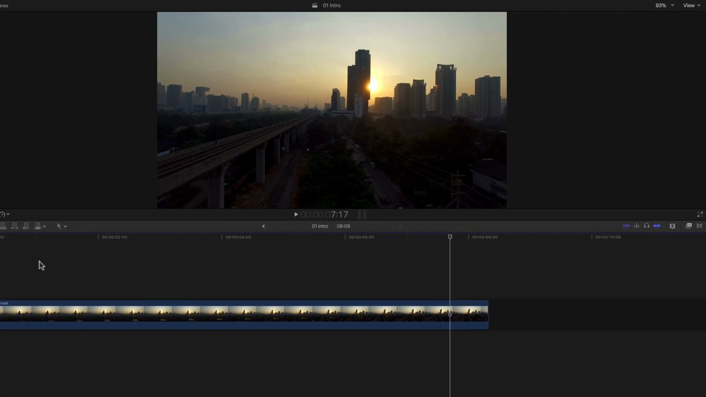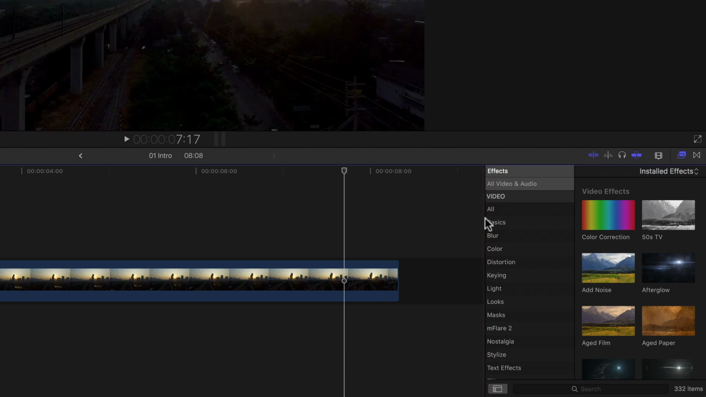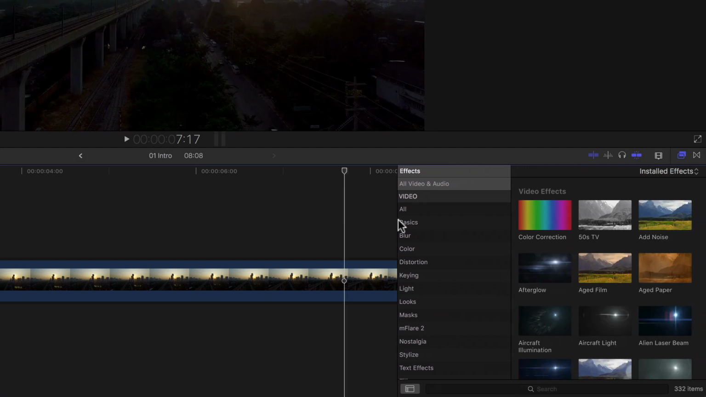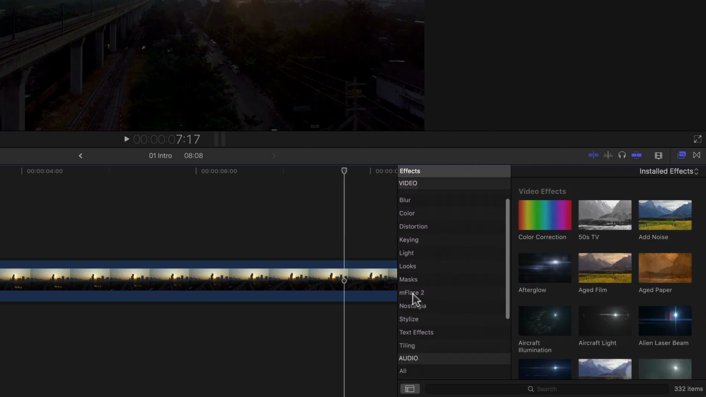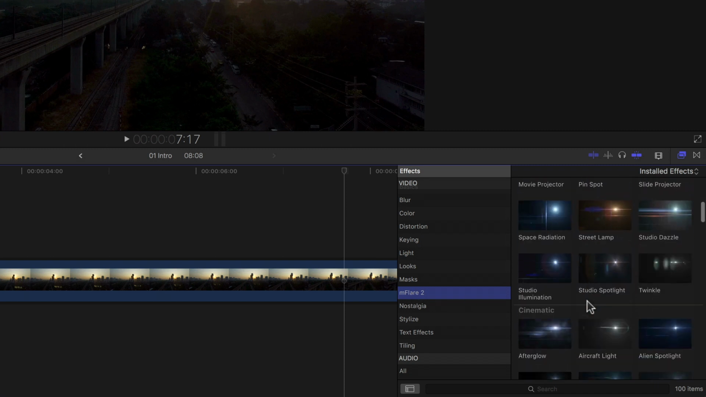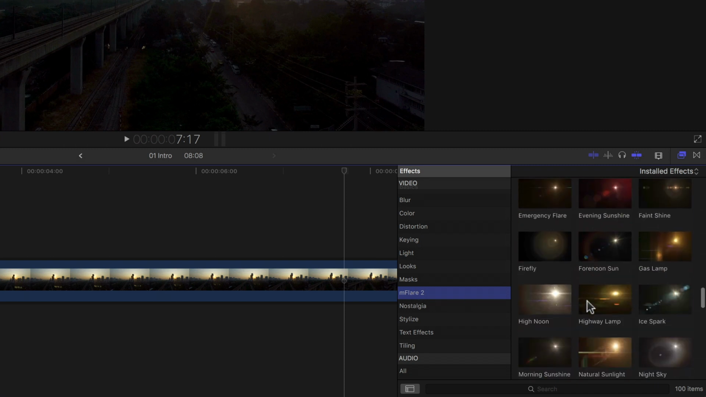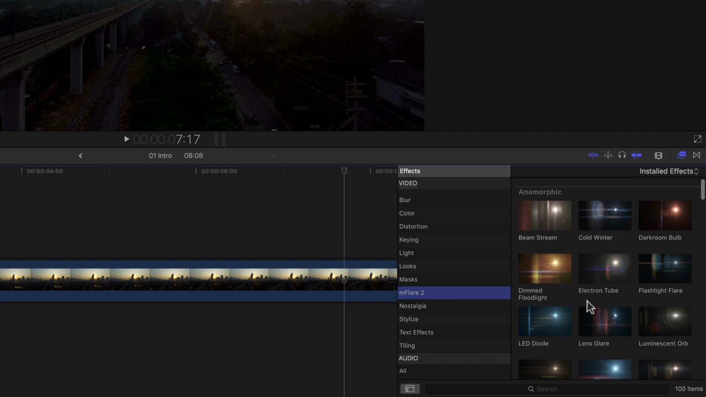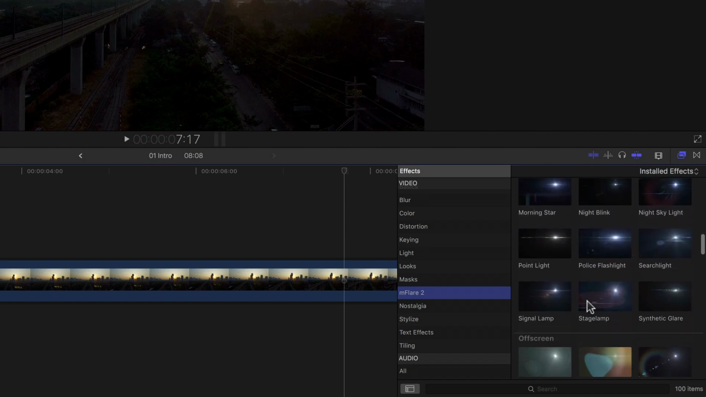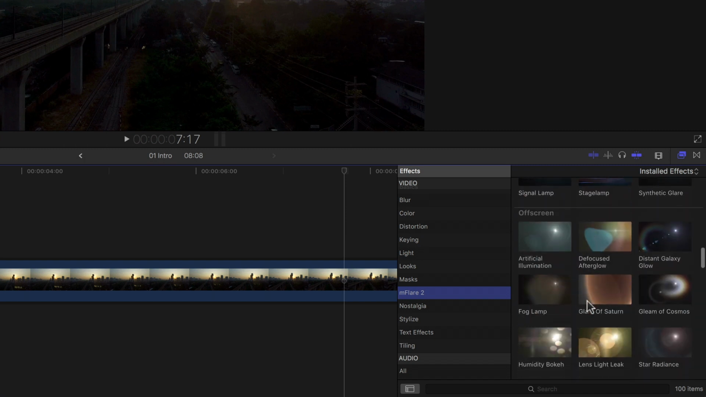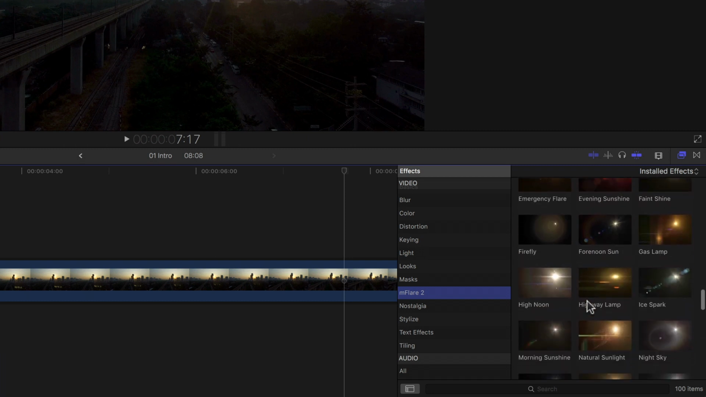To access mFlare and all its presets, I just need to open up my effects browser on the right and look for mFlare 2 under my video effects. Once selected, I'm presented with over 100 flares in 5 different themes, ranging from anamorphic flares to cinematic, off-screen, and lastly a bunch of cool sci-fi flares.